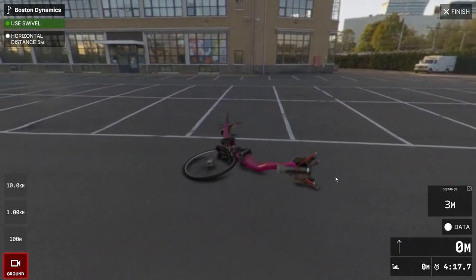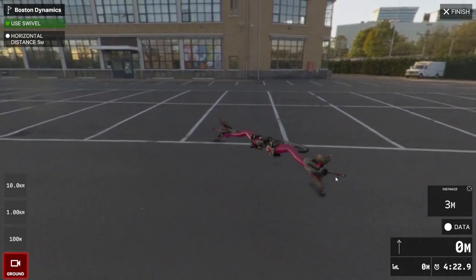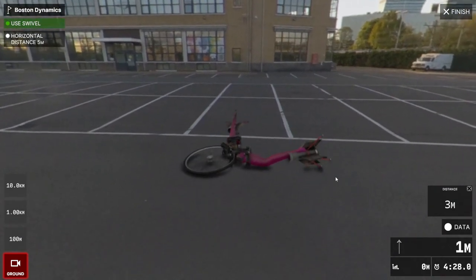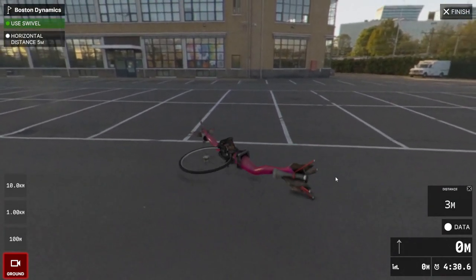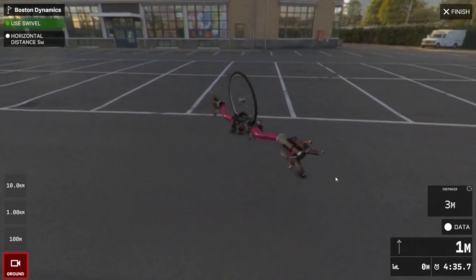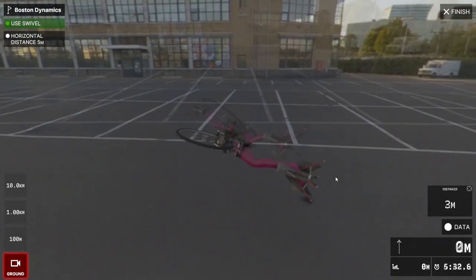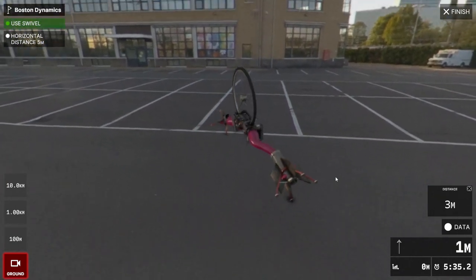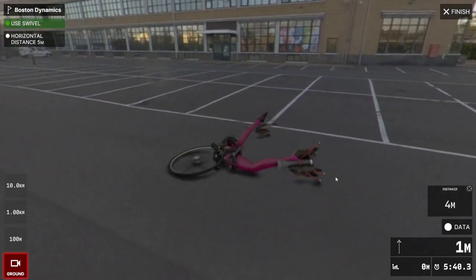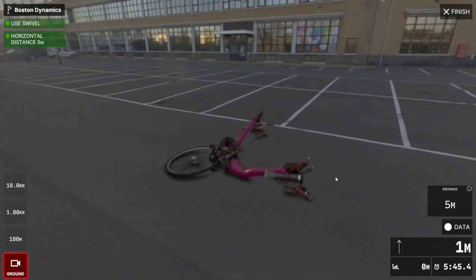Three meters. No! No! That's the wrong way! No, don't do that! Come back. Okay. Make sure to go this way. Yes. Oh no, it flopped the other way. Oh no! No. Oh, we lost ground. Okay, that was a good one. Five meters. We got it.